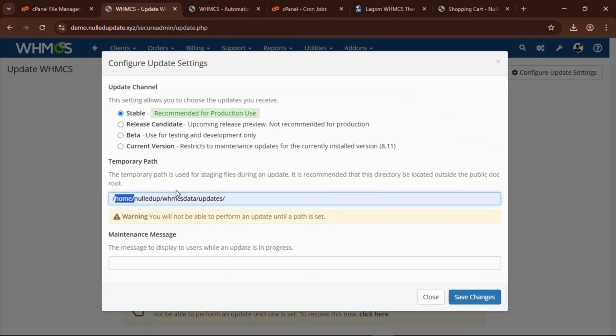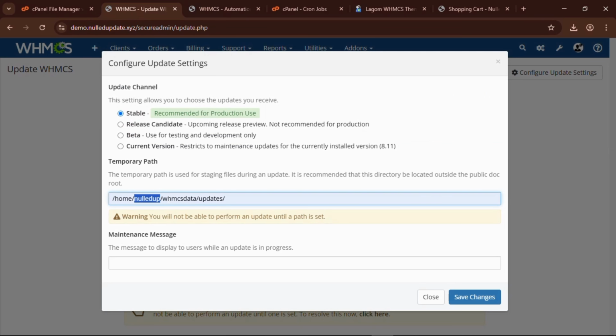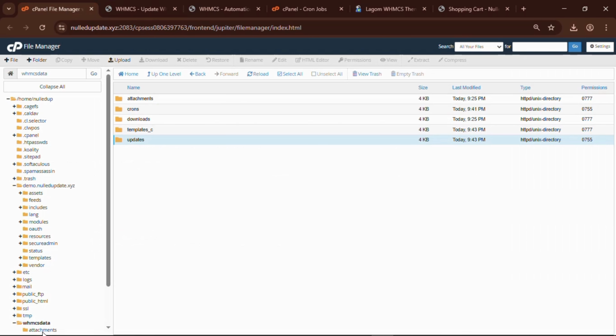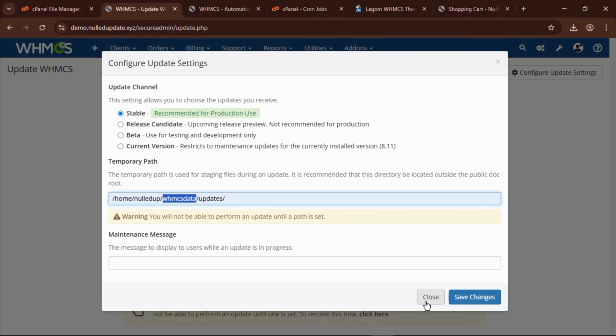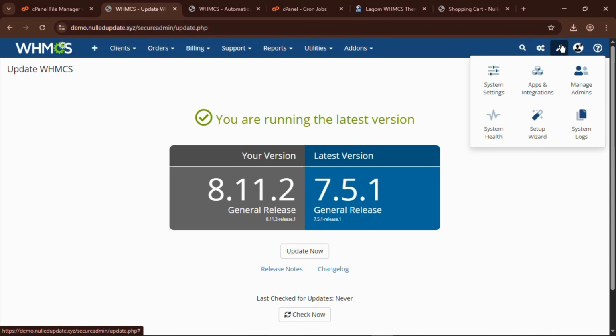Let me go back. As you can see, that's my server username, then the folder where the updates folder is in, so that's the WHMCS data. As you can see over here, WHMCS data and updates. That's it, / updates. And you click save changes. And yeah, that's it. So let me go to system health again.